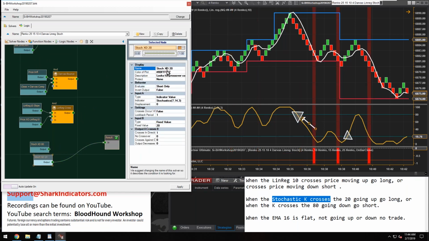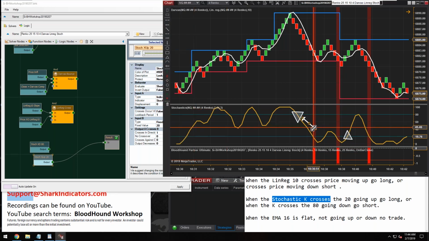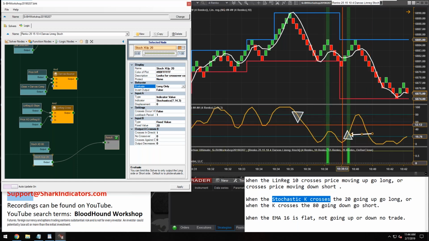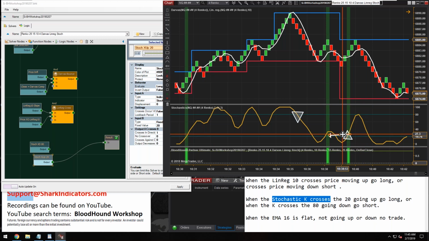And so actually in this one, we're interested in a cross up. So, but if we look at what we got, we have the cross downs, but we want the cross ups. So one last thing to do is change the evaluate. So now this time we're interested in the long cross up signals. And there we go. So there's our cross up and our cross up. And yeah, actually we got one over here too, a cross up.